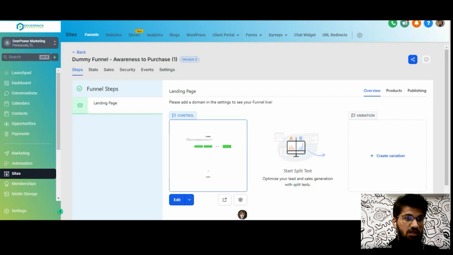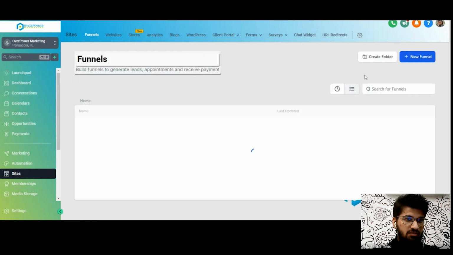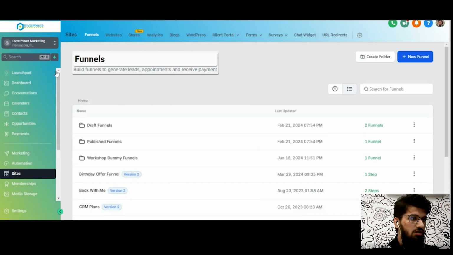Now, let's move on to the main question that was asked to us. Within this software, do we have to create all our funnels by ourselves, or can we use the template library? This is what Forte asked us, and this is the direct answer to Forte's question. Where can we find the templates? So when you're on the OverPower Marketing app or the software, you click on sites, you go to funnels, and you click on create a new funnel.